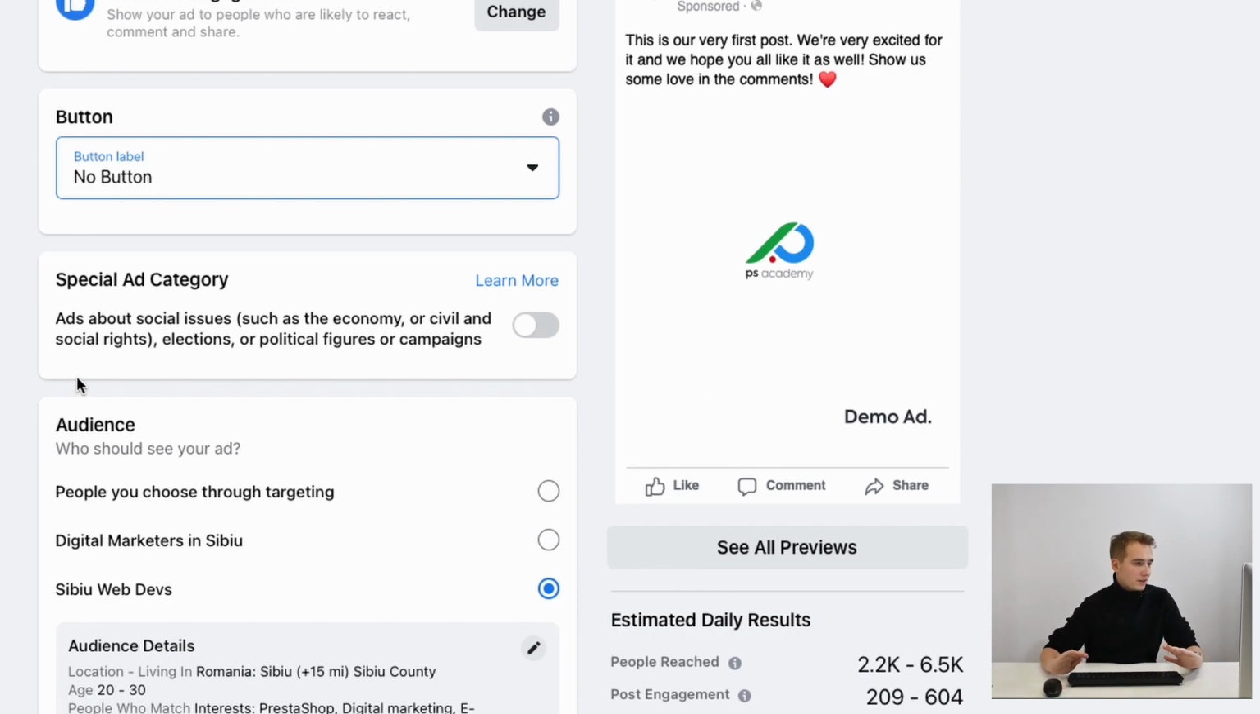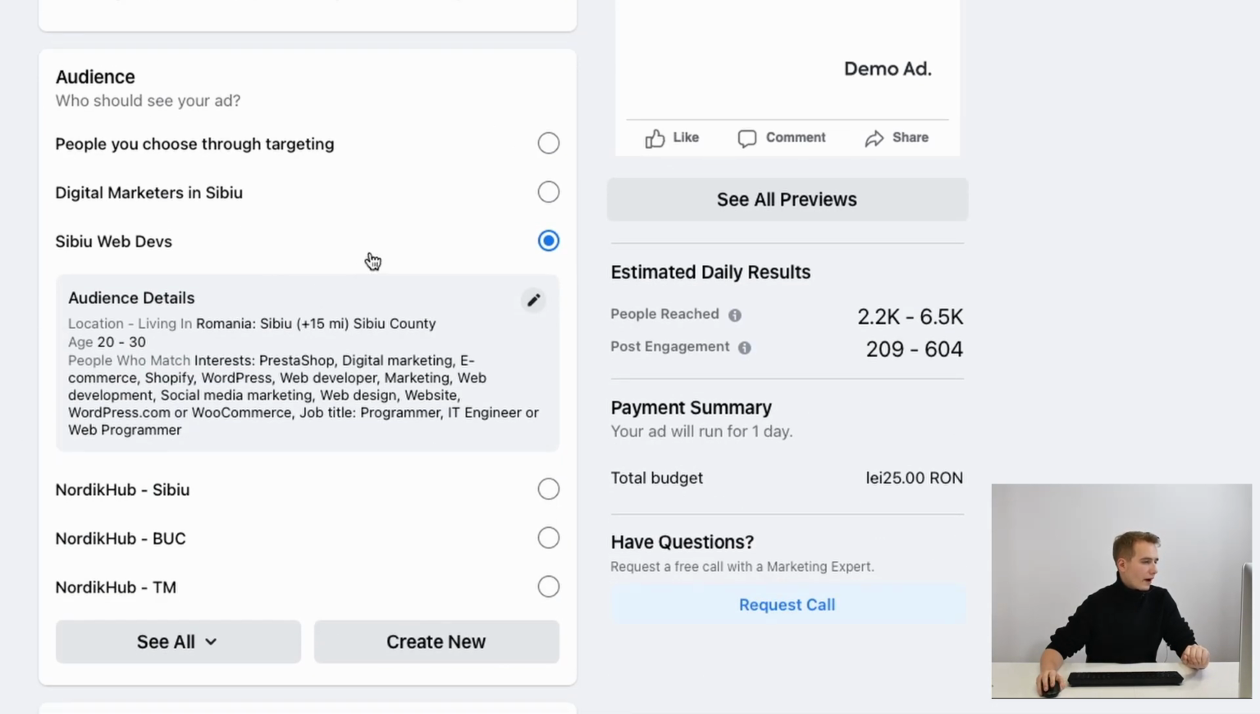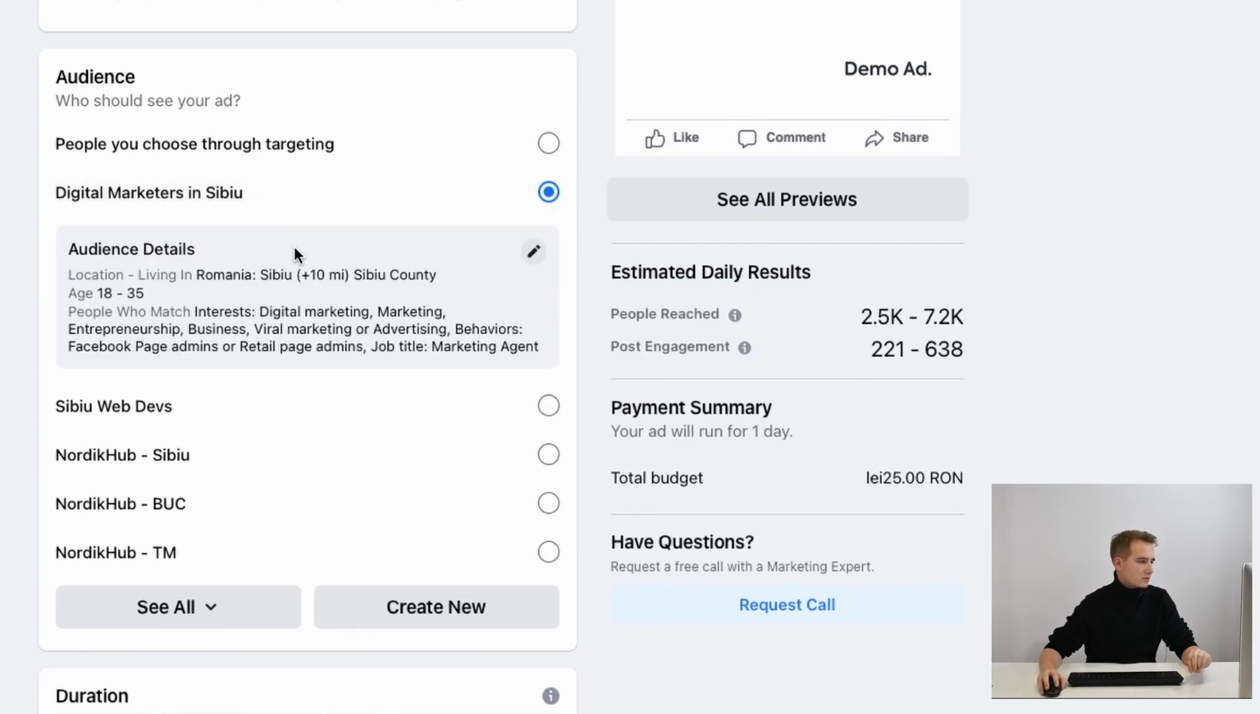Special ad category, it's not the case right now. We're not going into politics or something that is sensitive, so I don't need to worry about this at all. Audience, this is pretty important. Now, I have a bunch of saved audiences over here. And as an example, we'll be using digital marketers in CBO. Yeah, this one's pretty good.